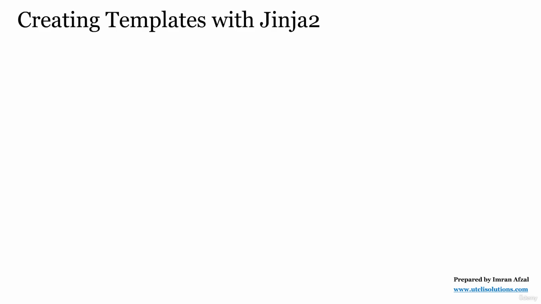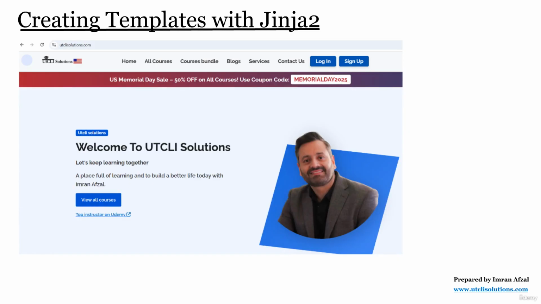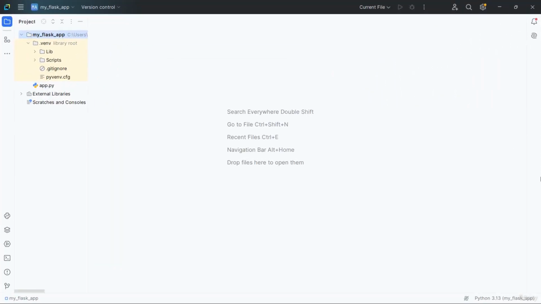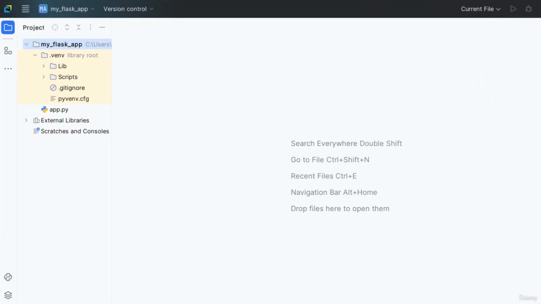Hey folks, in the next lecture, we'll learn how to organize templates using layout files and inheritance, making our web pages cleaner and easier to manage. Now let's go to our PyCharm project and carefully look at how we organize our files.